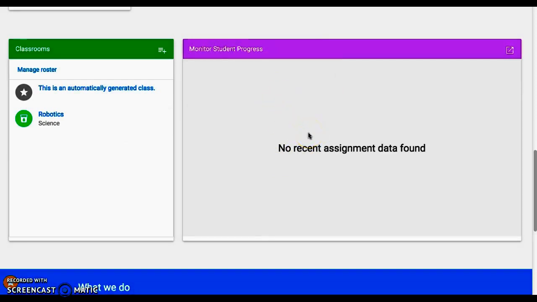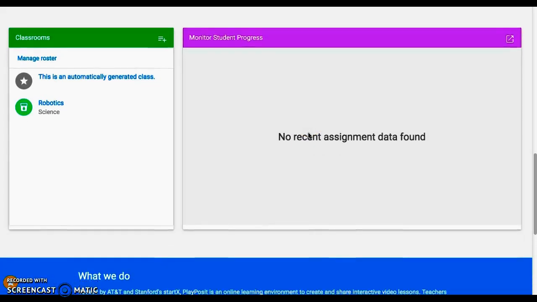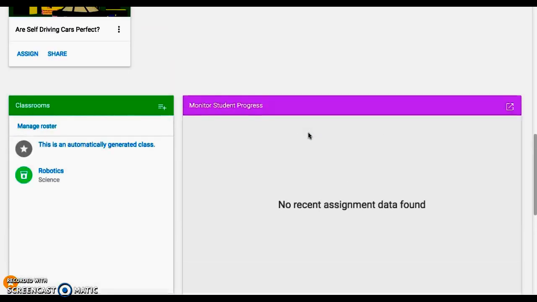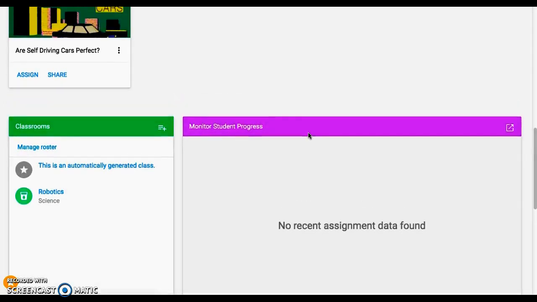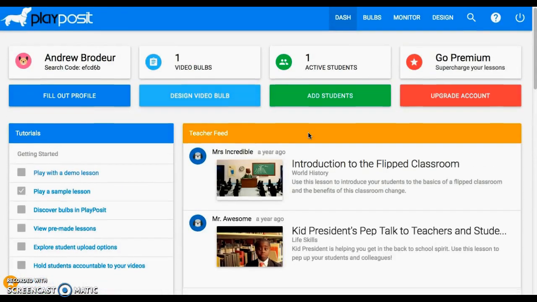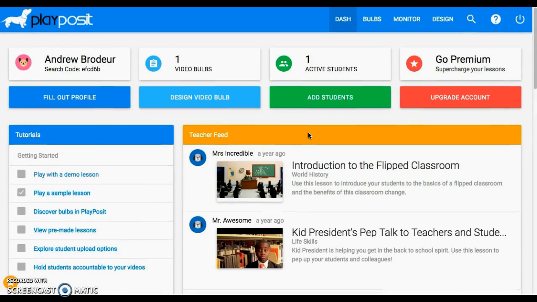So it can be used in multiple ways. You can use it for a whole class viewing of a video, or you can share the link with students and have them view it at their own pace, or you can also assign it as homework for a flipped classroom setting. So let's go ahead and start making one of our own lessons, which the site calls bulbs.